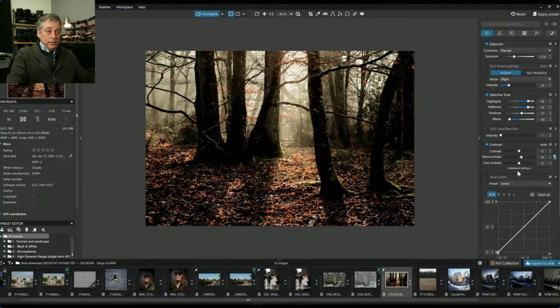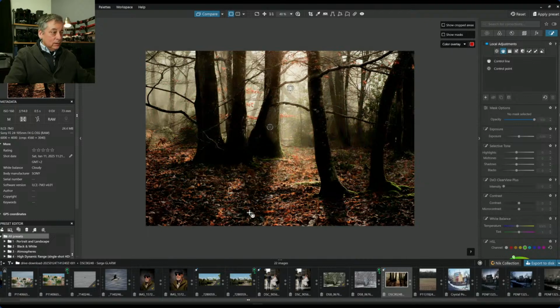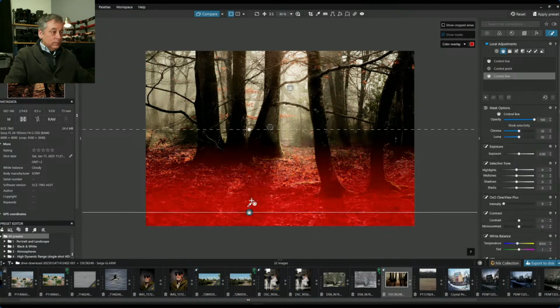All right. Okay, micro contrast, same thing. I'm going to pull those back just to soften the image a bit. Let me go back to my highlights. That's too much. Let me try a new control line. Tighten up the luma.